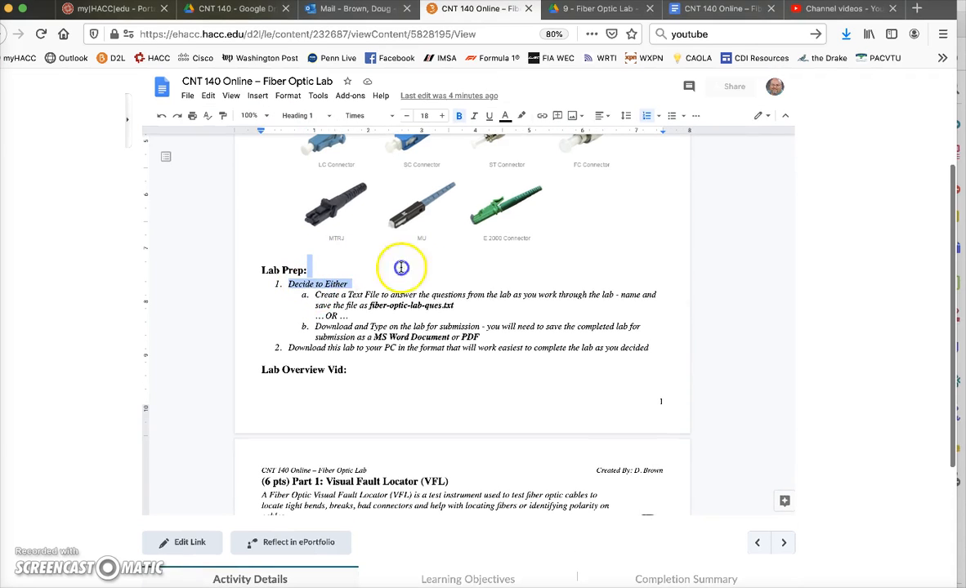For this lab, either create yourself a text file to put your answers in to submit to the Dropbox in D2L, or if you prefer, download this lab as a Microsoft Word or PDF, and then you can just type on top of it and submit this file to the Dropbox here on D2L. It's really up to you.